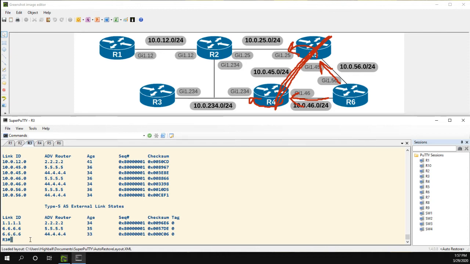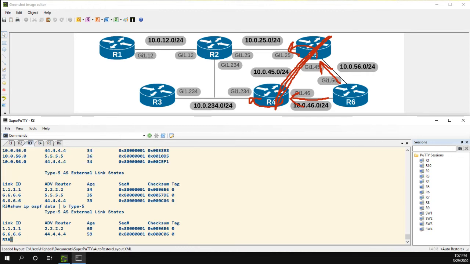So let's, okay. So that might have been just another OSPF converging issue. So now we see correctly. We're just learning the Type 5 LSA from R6. I mean, from R4, which is 4.4.4.4.